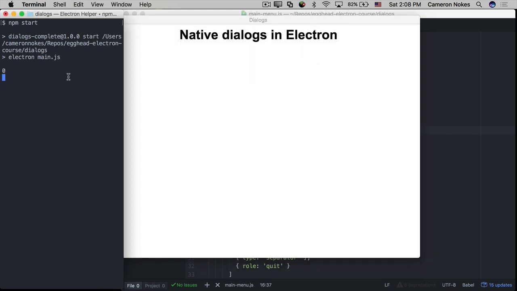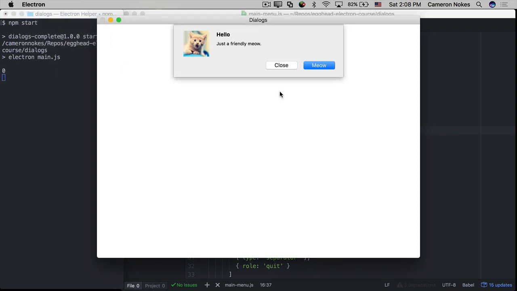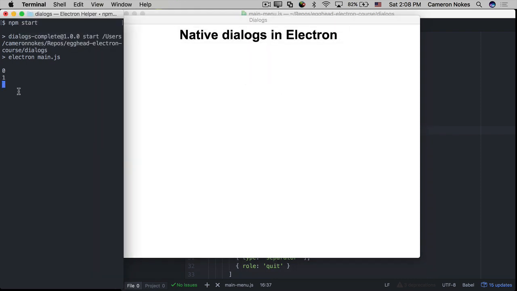So if we click that, we can see that 0, the index that the user clicked, gets logged out. Let's try again with close. And we can see 1 is logged out there.